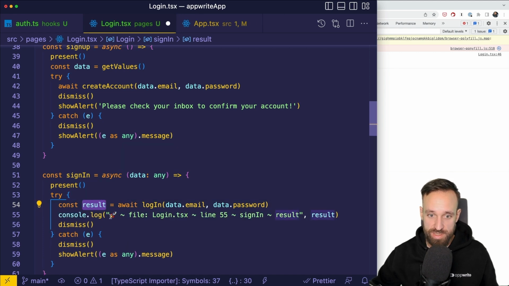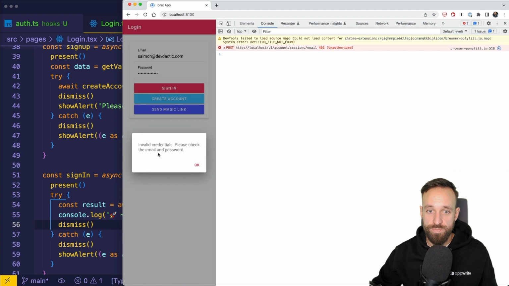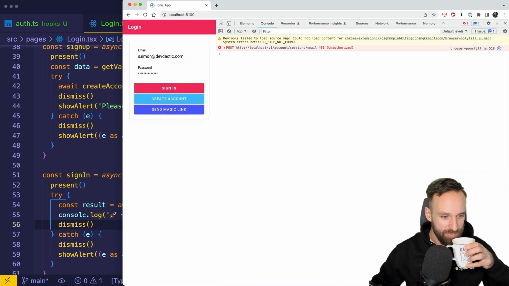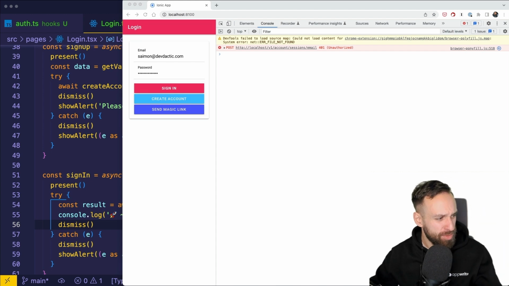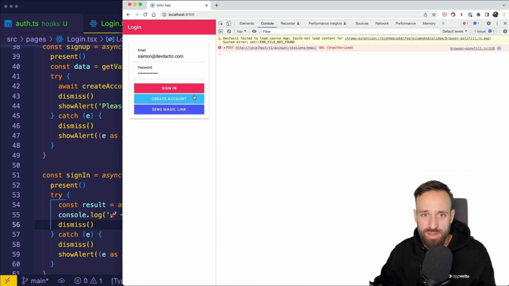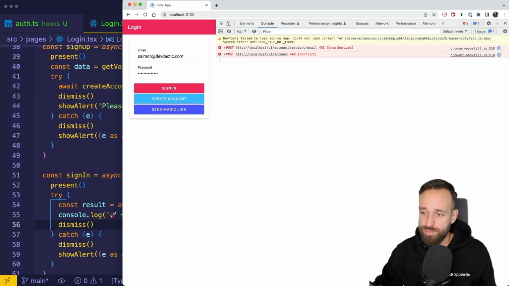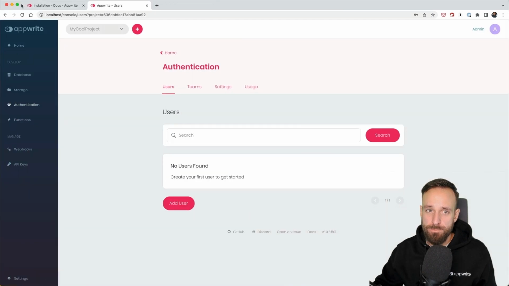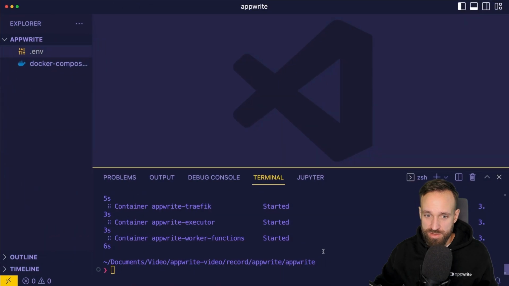I'm gonna log this out. Let's see, if I put in a wrong password, invalid credentials, please check. Nice, we got the right error messages. That's cool. However, the problem is sometimes my emails are not sent, or did I make a mistake once again? simon@devdectic.com. The account should be created. We can usually do a little login here.